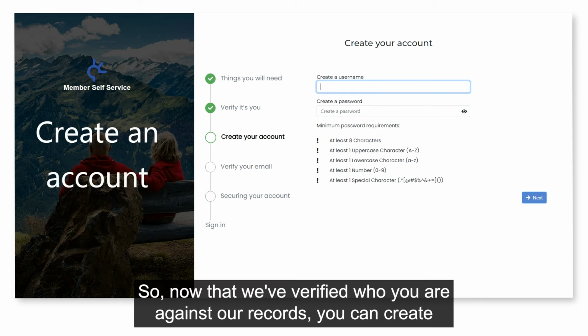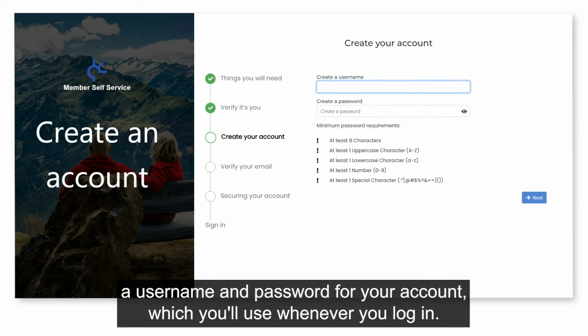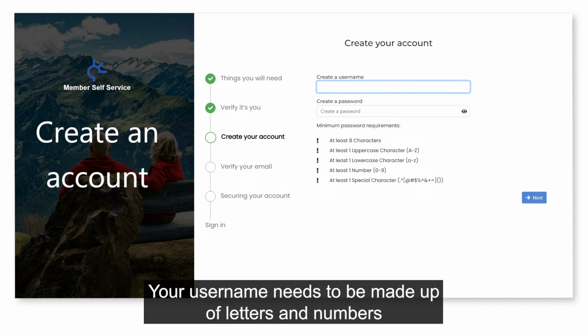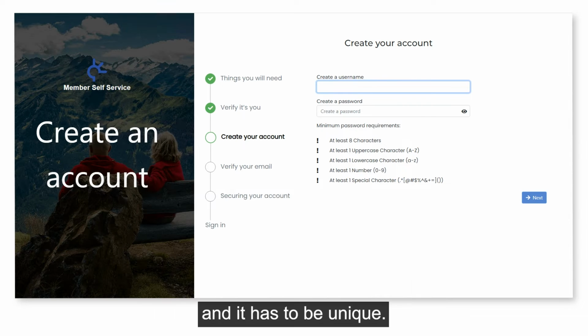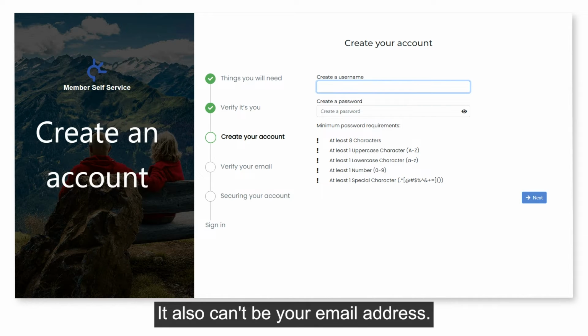So now that we've verified who you are against our records, you can create a username and password for your account, which you'll use whenever you log in. Your username needs to be made up of letters and numbers, and it has to be unique. It also can't be your email address.